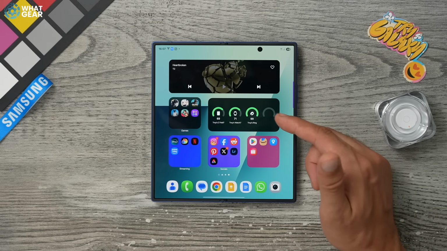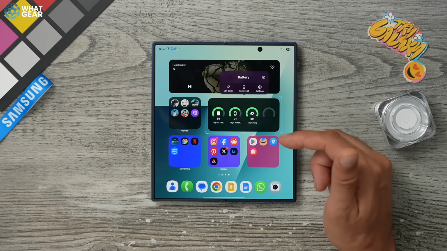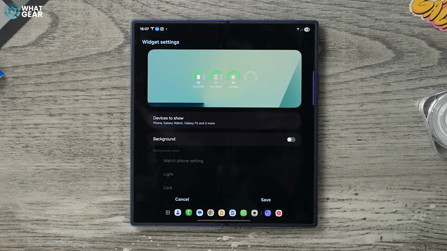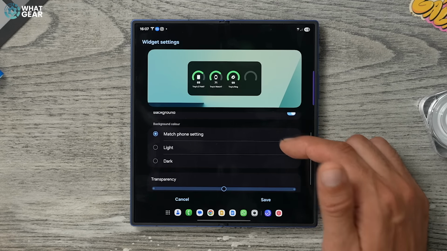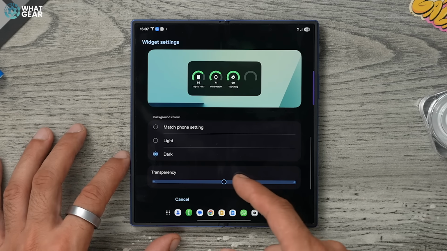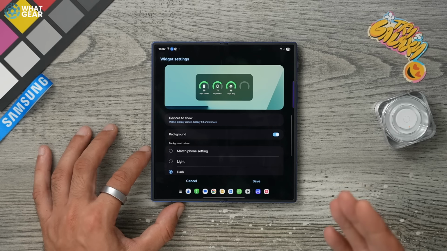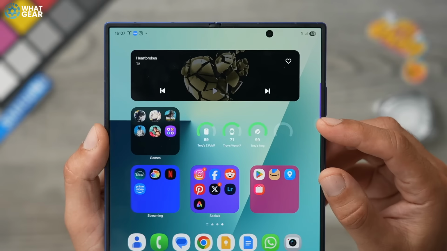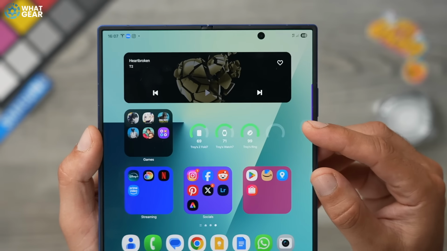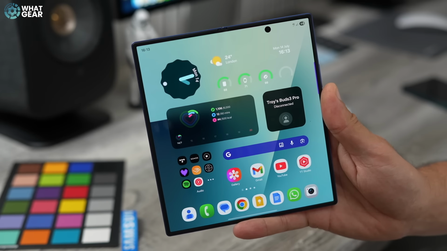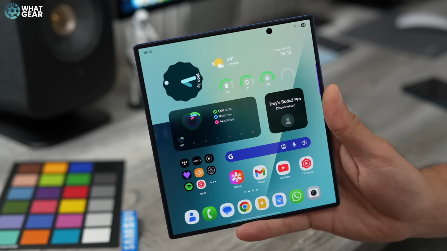So for example, let's say this battery widget here, if I hold my finger down on it, go to settings, this brings up the settings for this specific widget. Here we can remove the background entirely if we want. We can also have it match the light mode or the dark mode, or just adjust the transparency a little bit. I really like how this looks without a background, so I'm going with that. Now I've got the battery life on my Galaxy devices visible but without a background, and I think that looks pretty nice.